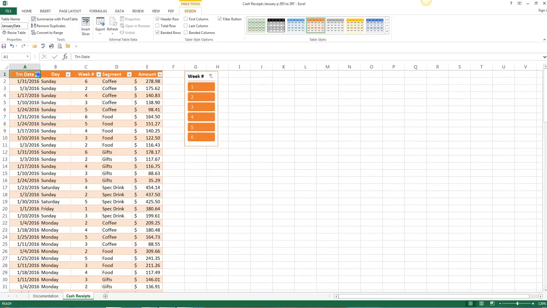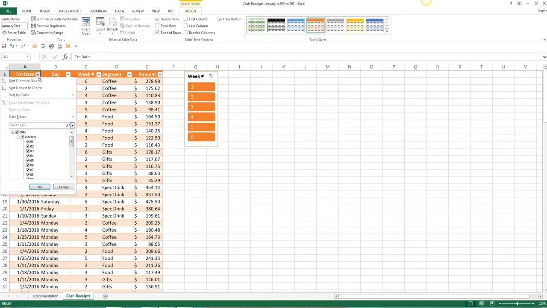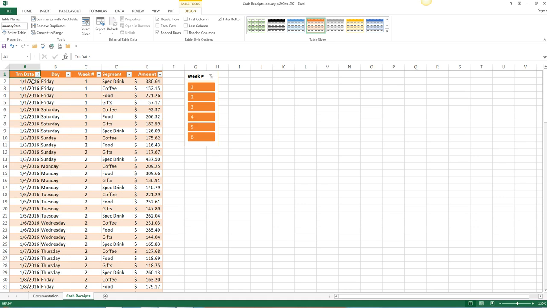Right there. And then click Sort Oldest to Newest. The January data table is sorted in ascending order by the transaction date field. This ensures one subtotal is created for each date. And when anything's in yellow, you want to be very careful to read it and the corresponding little yellow box that's next to it.